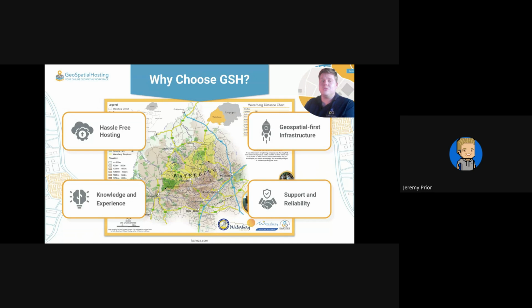Why should you choose geospatial hosting? We know that deploying spatial platforms can be time-consuming and technically challenging. I know I will struggle a lot of the time. It's always difficult to get through that. Geospatial hosting aims to solve this by offering pre-configured GIS environments that are ready for production, one-click deployments with GeoNode, GeoServer, and G3W, and fully managed infrastructure maintained by fast GIS experts. The platform is purpose-built for the geospatial community.